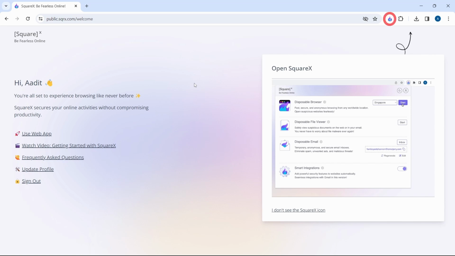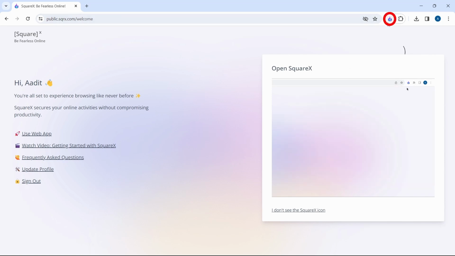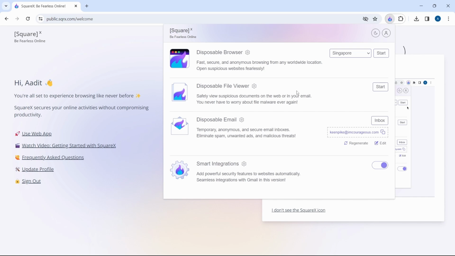The first thing we should do is, again, click on this icon that's here. These are all of the features in SquareX, and I'm going to show you each of these four features in great detail. So let's start with the disposable browser.